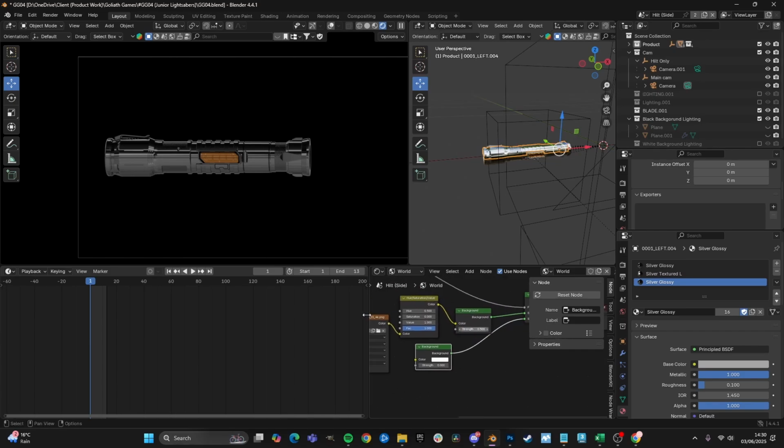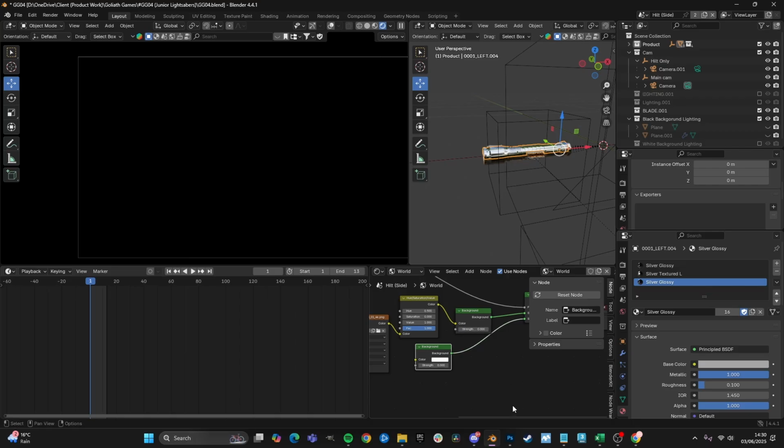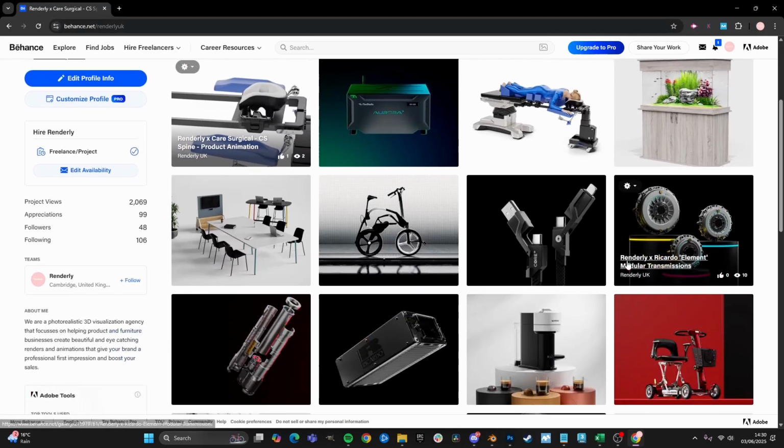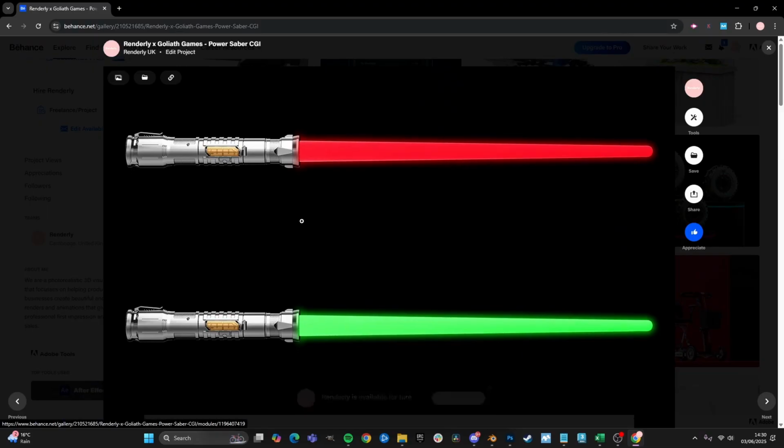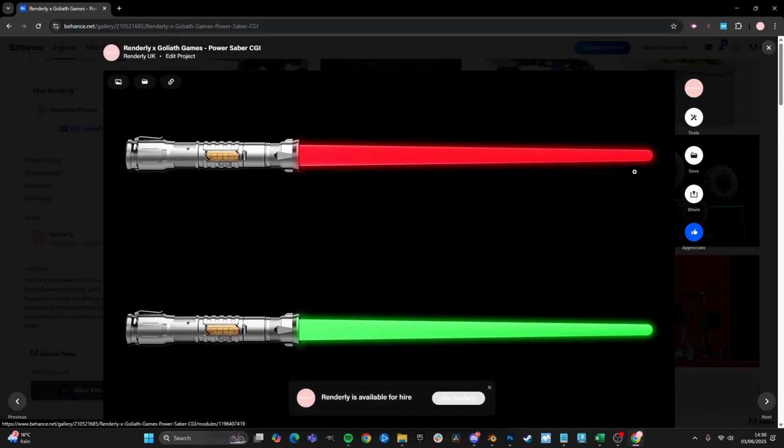Now, these images were focused around a black background. As you can see, when we did the work with Goliath, we optimized the lighting for a black background. And when you optimize, you really have to think about the background that's going to be used for the render. The reason it's important is because it needs to look good and it needs to work on that color background.